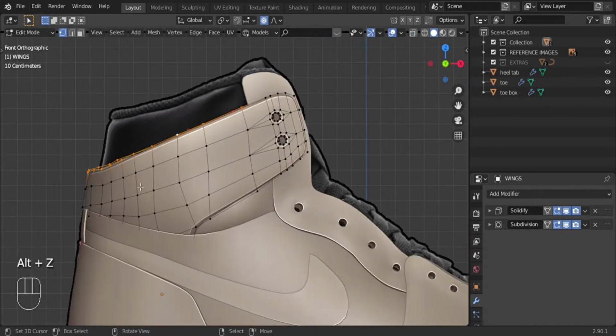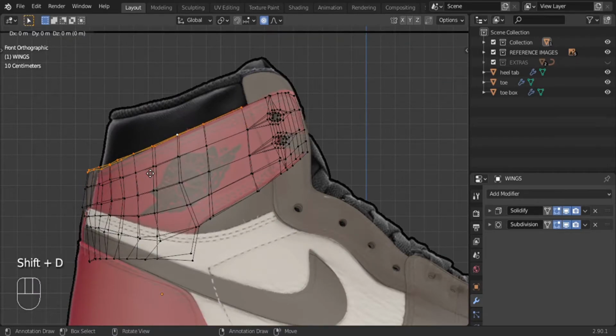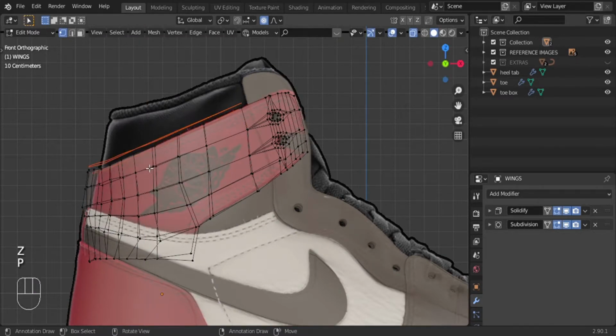Basically, you select one side and then the other side. Then we're gonna duplicate it. Shift D, bring that up. Separate. So you want to press P to separate, by the way.